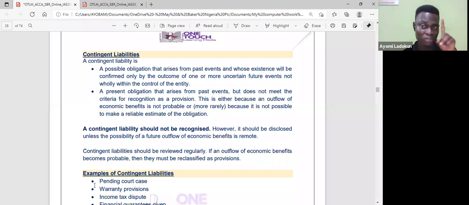Is it remote? If it's remote, you ignore. That means the probability of it occurring is so low. Then if it is possible, 50%, you can disclose. Then if it is probable, more than 90% that's going to crystallize, it is already becoming a normal liability. So you can provide or you disclose. Is that okay? All right, so that's that, contingent liabilities.